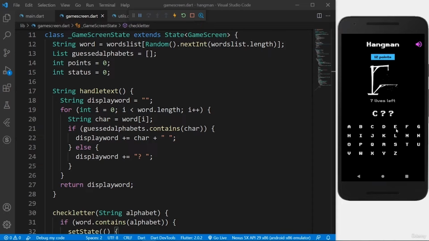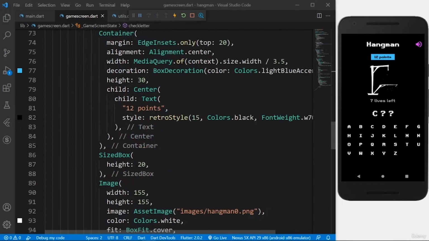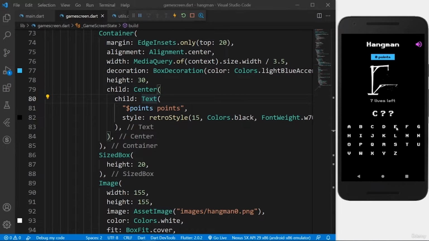For example, when I click on this E, nothing happens. Actually the status has increased by 1 and also the points. So let's have a control of the points. Instead of saying 12 points, I'll do a string interpolation here. I'll have a variable in that string. I can just say points variable and then the actual string points. For example, now we have 0 points, but when I click on this E, there you go, -5 because I guessed it wrong, and then I have -5 points.